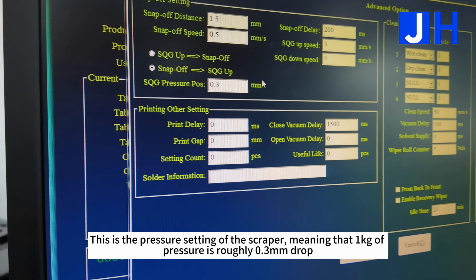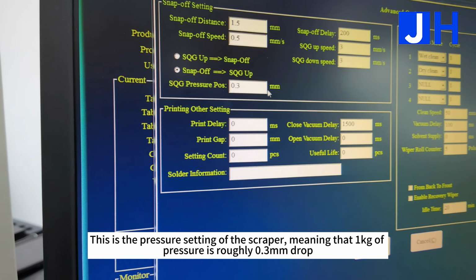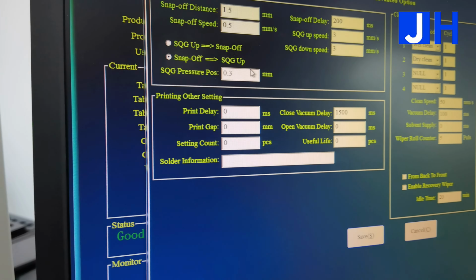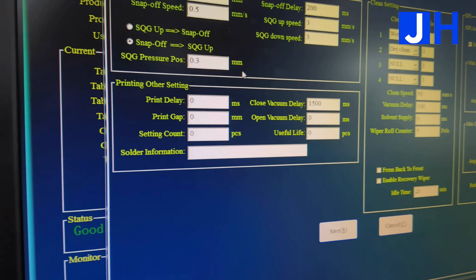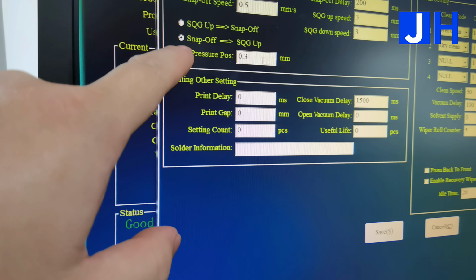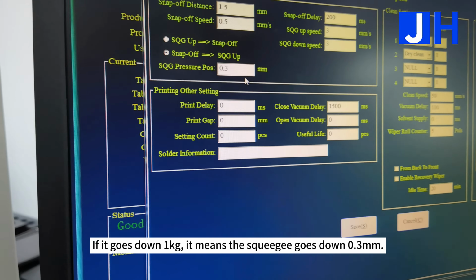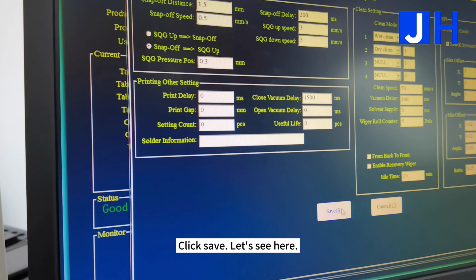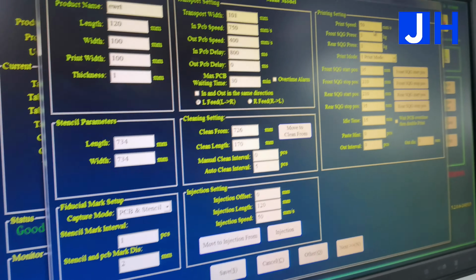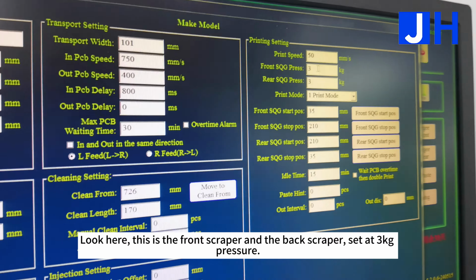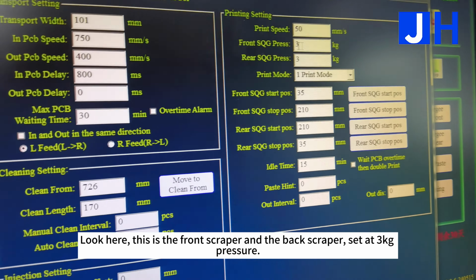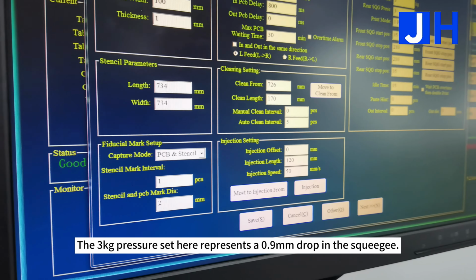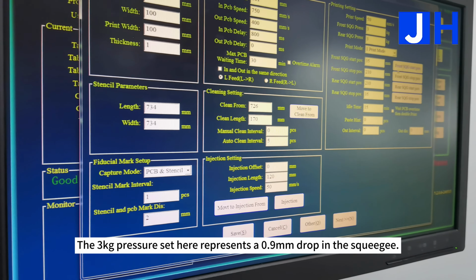This is the pressure setting of the scraper, meaning that 1000 grams of pressure is roughly a 0.3 millimeter drop. If it goes down 1000 grams, it means the squeegee goes down 0.3 millimeters. Click Save. Let's see here. This is the front scraper and the back scraper, set at 3000 grams of pressure. The 3000 grams of pressure set here represents a 0.9 millimeter drop in the squeegee.